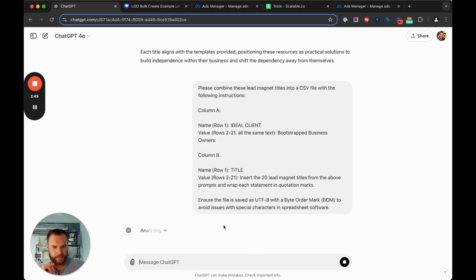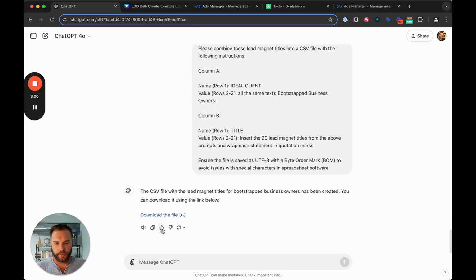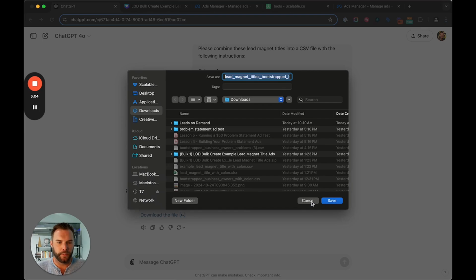As you see, sometimes this can take a little bit of time. You're asking it to do basic code work. It's going in there, analyzing it, creating the CSV file. There we go. Now it's ready to go. So I'm going to go ahead and hit download, and I'll go ahead and save this file.